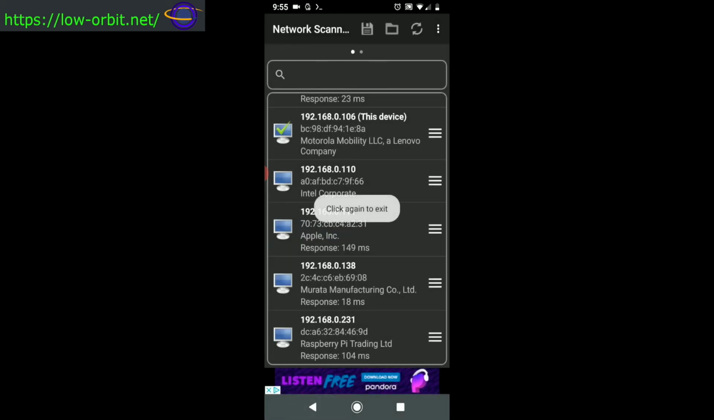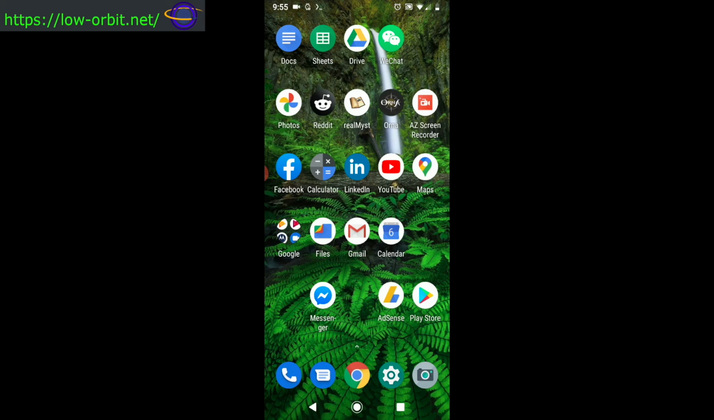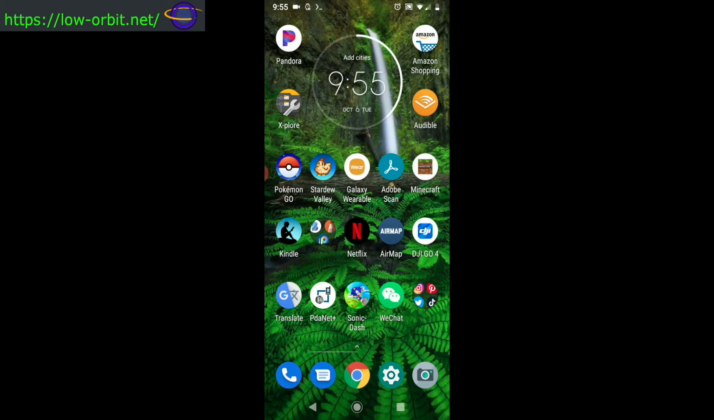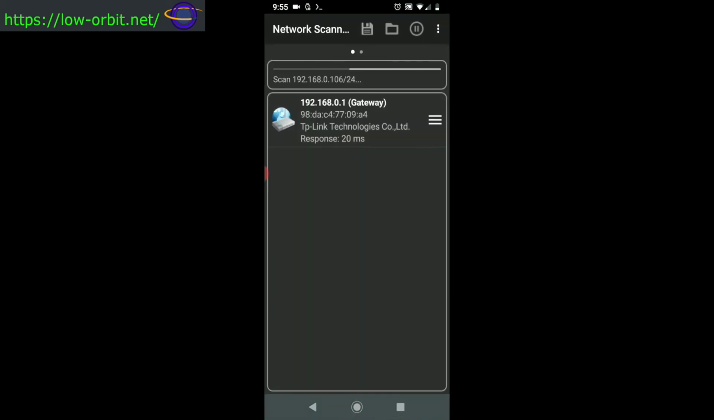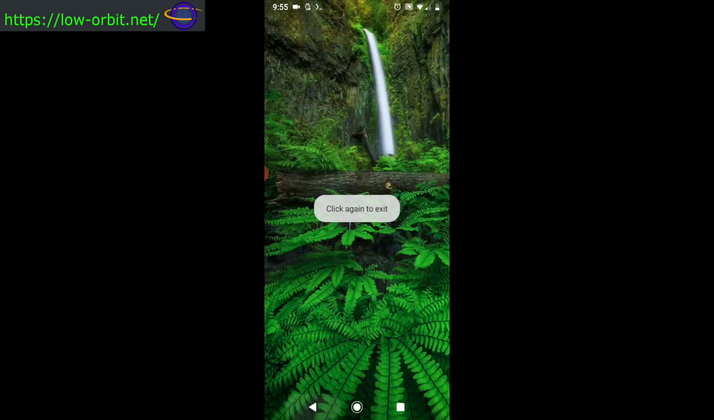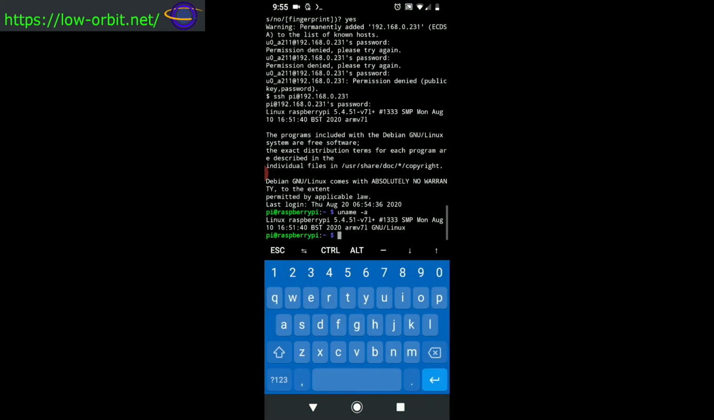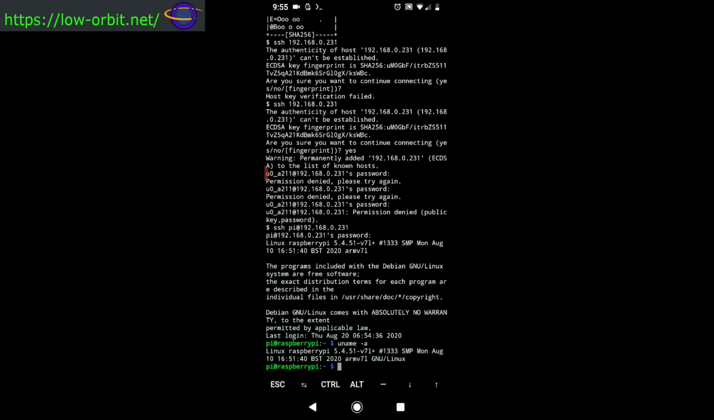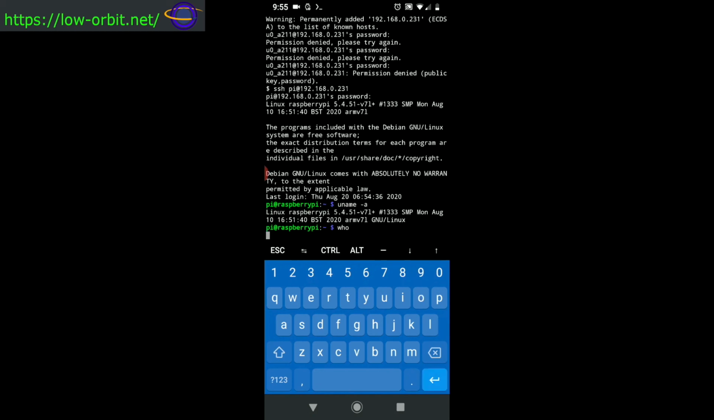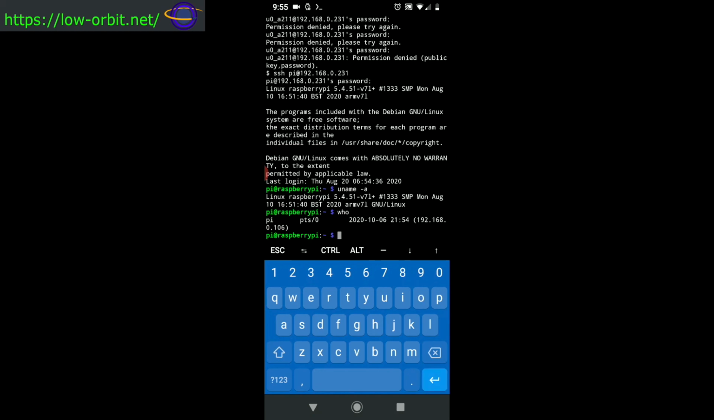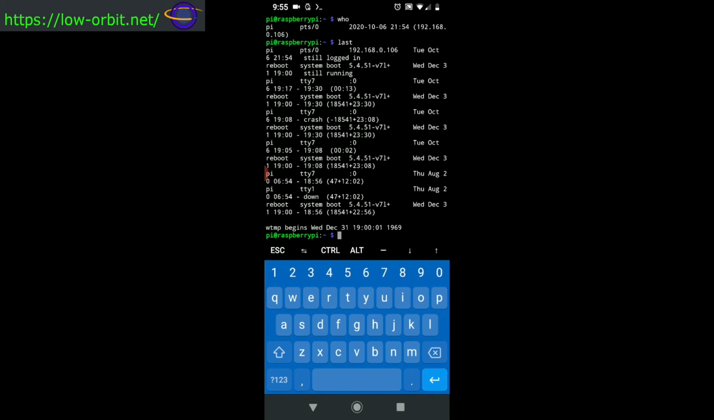That tool is a network scanner tool, and we just used this to find the IP address of our Raspberry Pi. I already knew the IP address, but if you didn't, you would want to use that tool to find the IP of your Raspberry Pi. So anyways, here's just a few commands.